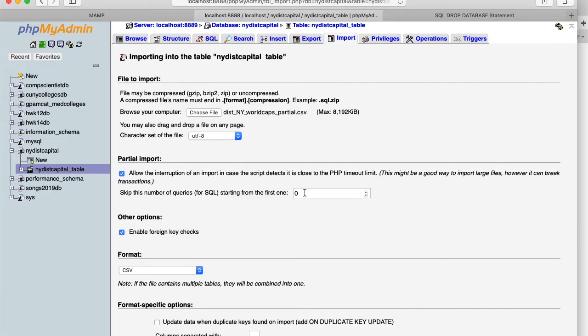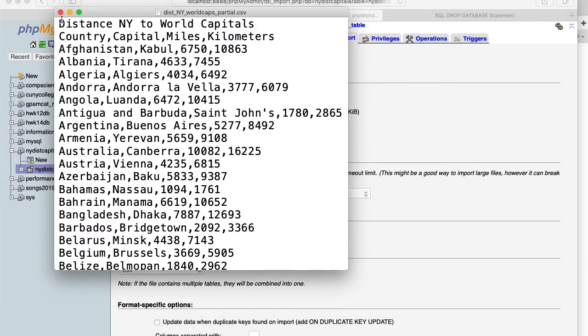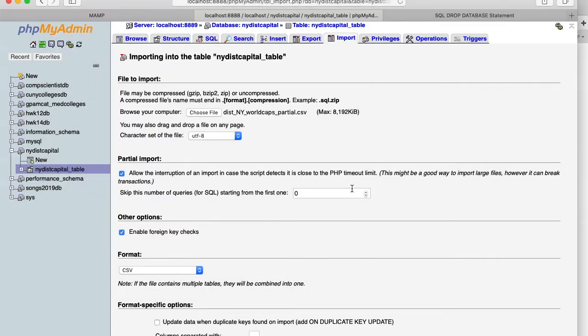Now here's the number of lines I should skip from the top. Remember that the CSV has 2 header lines. Let me bring it up again. Here I have the title, distance, New York world capital, and this country capital, miles and kilometers. I have to skip those 2 lines, so I skip 2 lines here. Leave enable foreign key checks, if there are any.